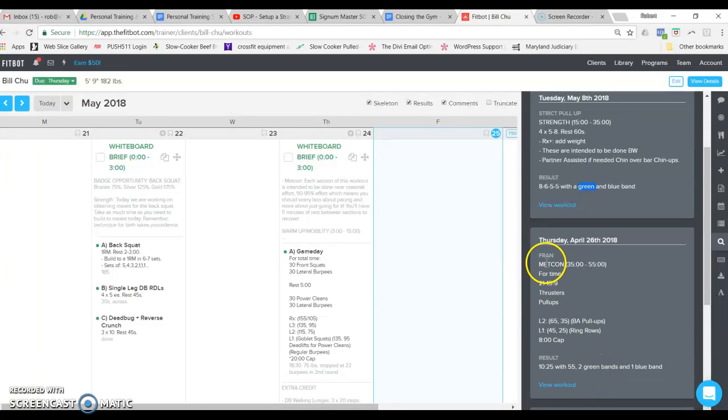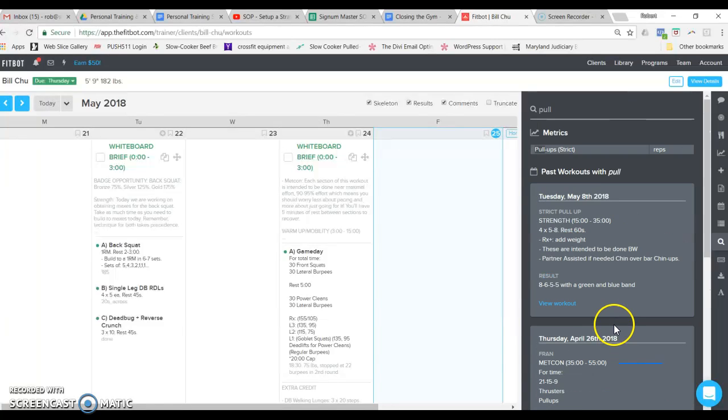And here we used on Fran 2 green bands and 1 blue, so maybe if the workout for the day is something like this, you get a bearing of what they use. So you have to make notes of what they used in the workout during the PT session. It's a higher value service.